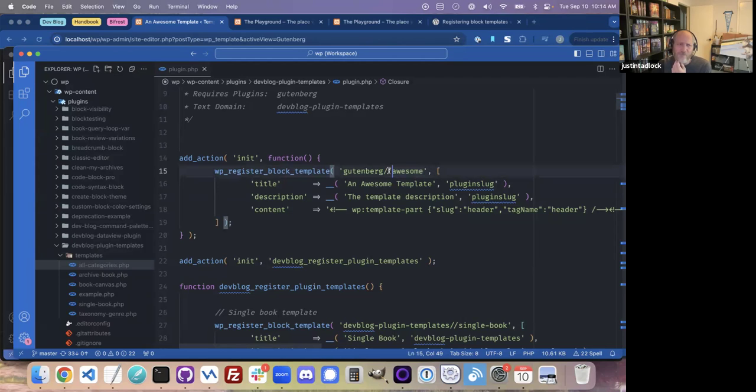I imagine it's to avoid directory issues, because I don't know if this actually works. You may be able to do something like awesome sauce, and that's something I'll have to test later. But make sure you use the double slash to separate the namespace, which is the plugin URI, and the actual template name. Now, if a theme wanted to overwrite this, it would have to add an awesome.html template to its templates folder.